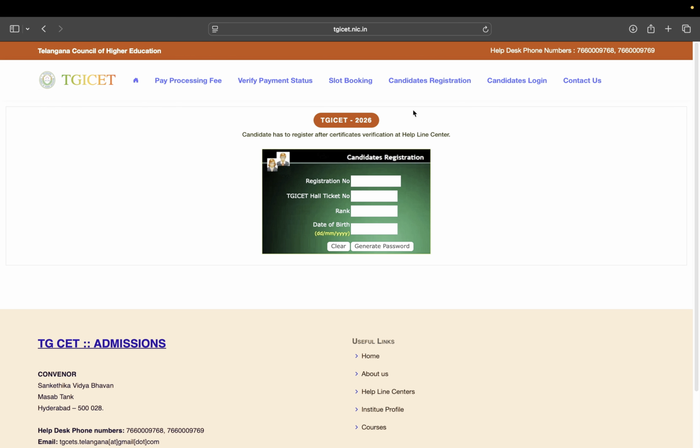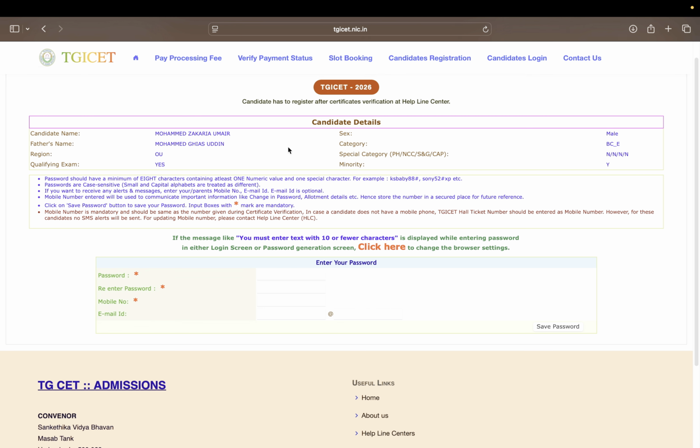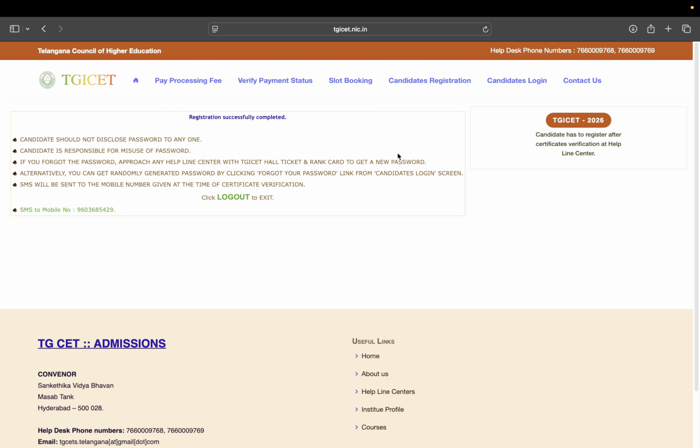After you go for certificate verification, you need to do this, not before completing the certificate verification. So let's do this. Once you complete this candidates registration step, you will be taken to this home page where you need to enter the password, re-enter the password, your mobile number and your email ID. Then the password is created. Now once you complete the registration and password creation, you will be shown some points that you should read. Now you should log out and log in after creating the password.